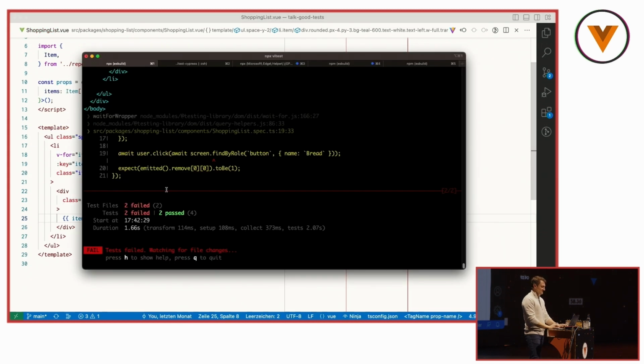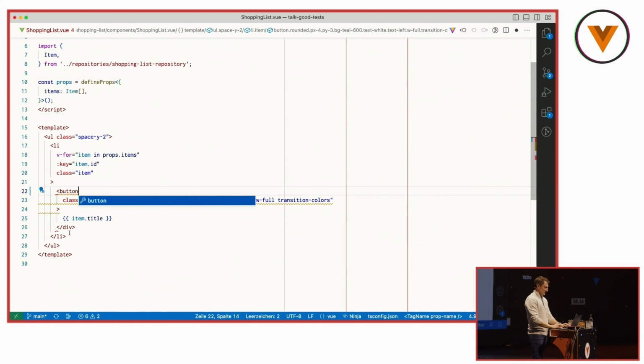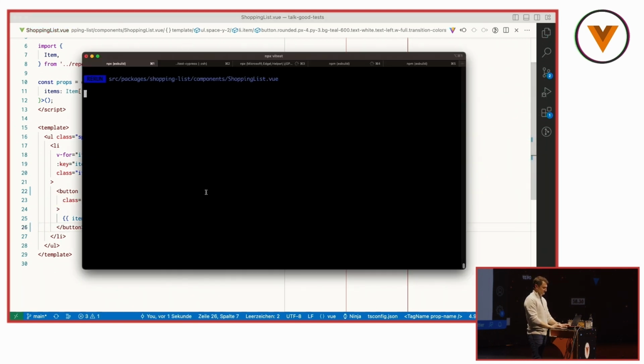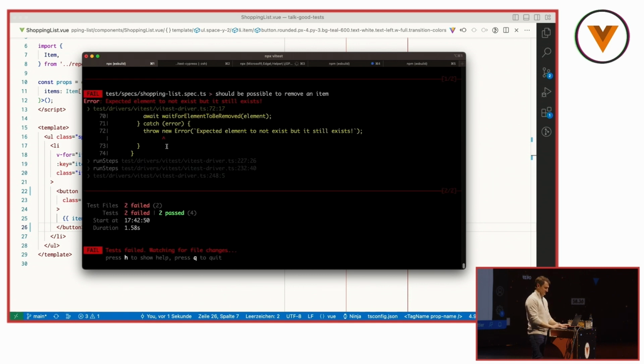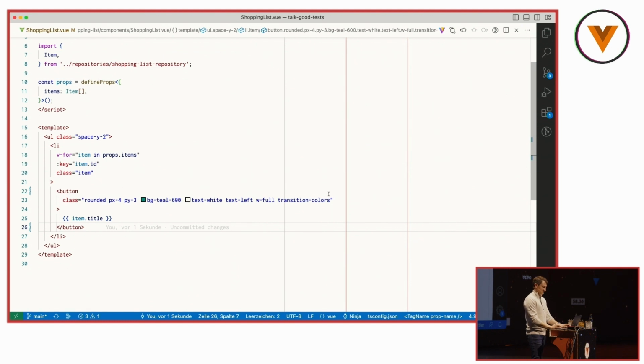And the first problem we see is that find by role button doesn't work because it's a div. That's a nice thing that it tells us this, so we have to change this to button. And if we change this to button, the test will still fail, but it will fail at a different place. It says it should emit a remove event, but it doesn't because we didn't implement it yet.